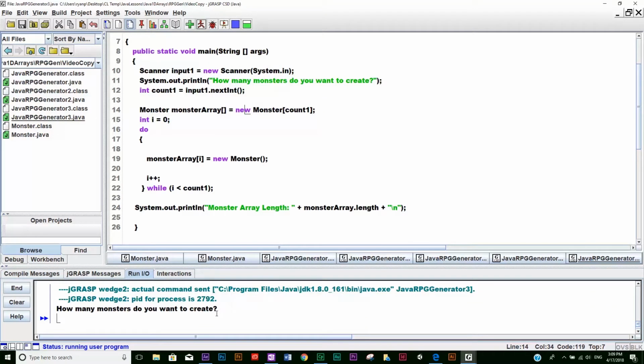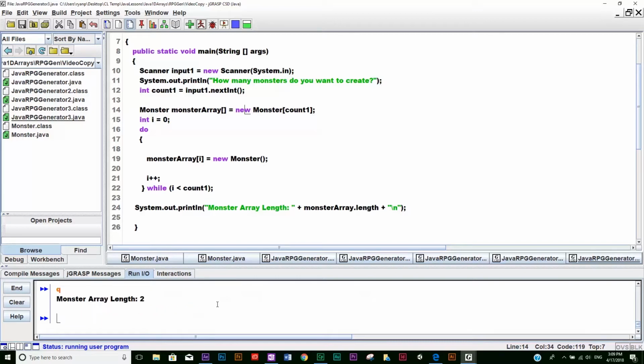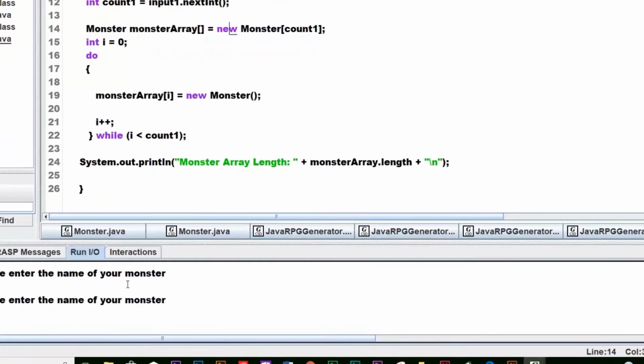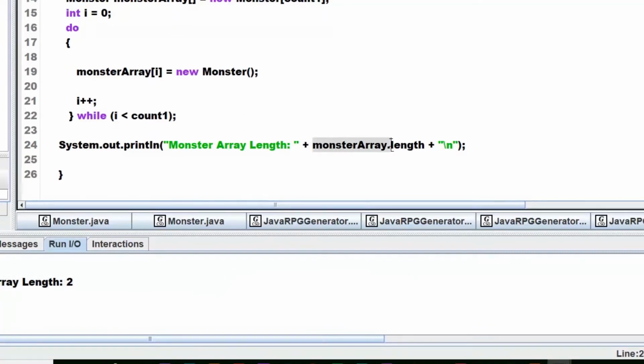How many monsters do I want to create? I'm going to create 2. The name of my monster is W and arrays and Q. Right here, if I scroll up on my console, the monster array length is 2, which comes from this little handy dandy tool right there. So we're able to get the length of the array with this piece of code right here.